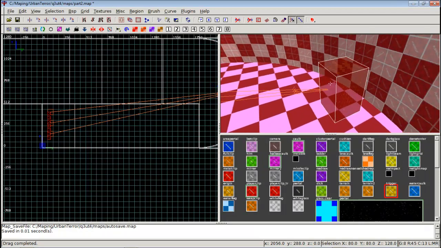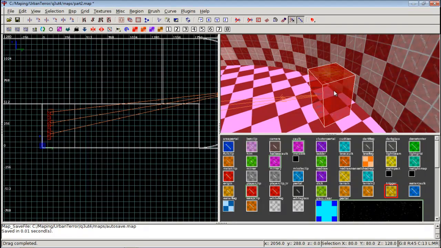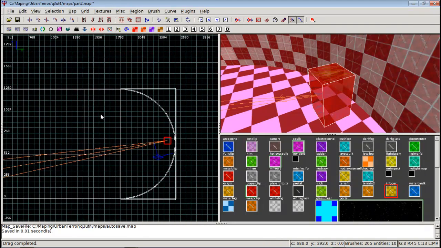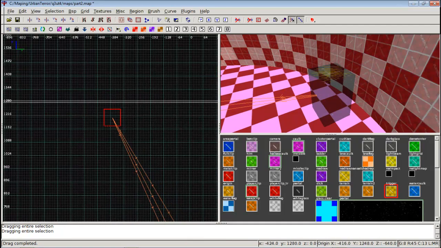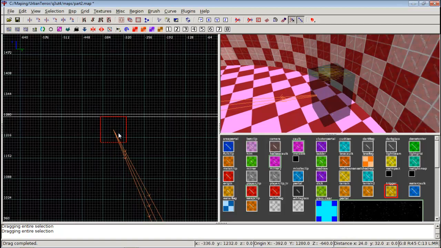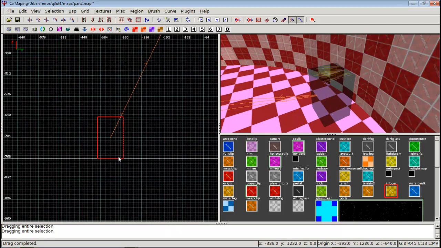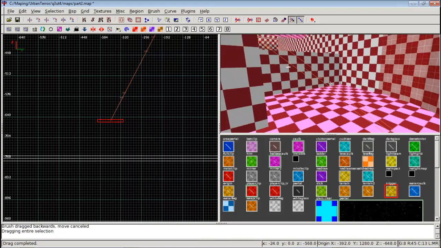Now, I'm also going to copy this. So I'm going to select everything there, hit spacebar. We're now copying. Over here, I'm going to set this up so that it's floating in the air. I think that's about right as far as height-wise.